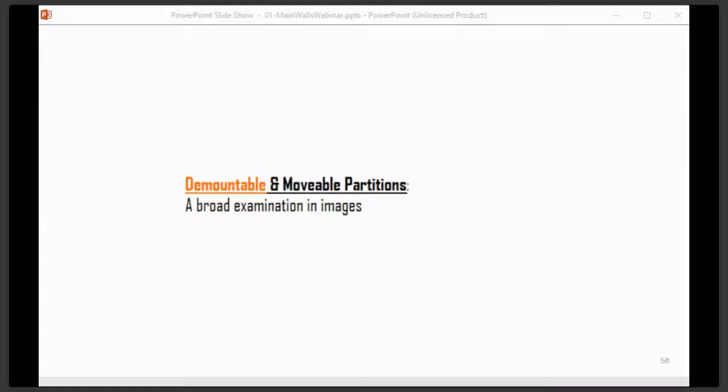What I'm going to do is go through movable partitions, and I'm not going to go through demountable partitions. I won't have time for that this evening. So I'm just going to stick to movable partitions. And what I'll try and do is make a short video in the next couple of days on demountable partitions as well.